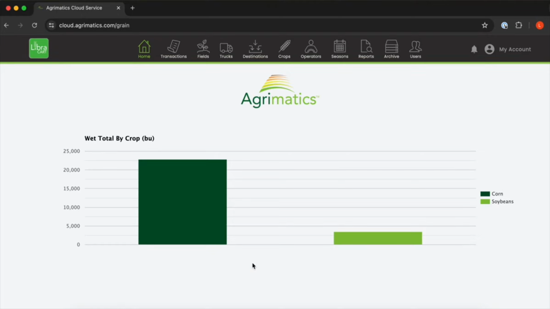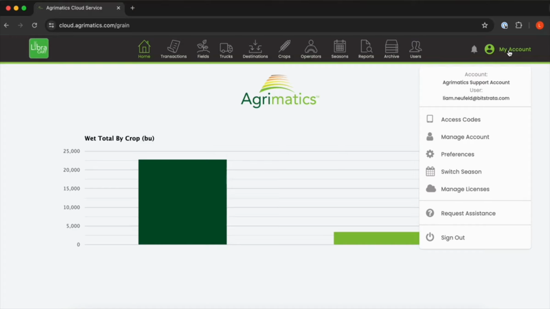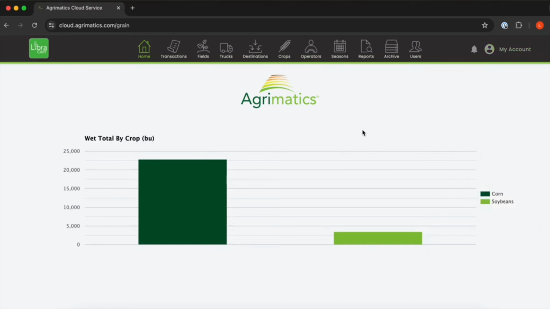Today we'll be going over the Destinations tab within the Cloud Service and a little bit of extra detail, pointing out some fun stuff there. Make sure you've gone ahead and logged in at your cloud account at cloud.agramatics.com. Today I am logged in as our support account once again. It is a Pro subscription enabled account, so we will have access to some extra features over the basic accounts. We will be pointing those along the way.